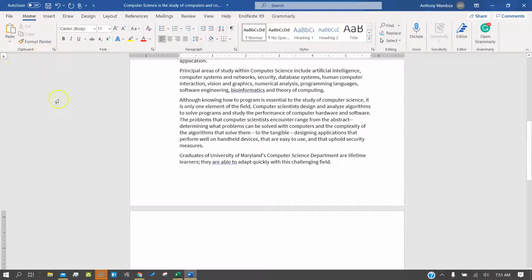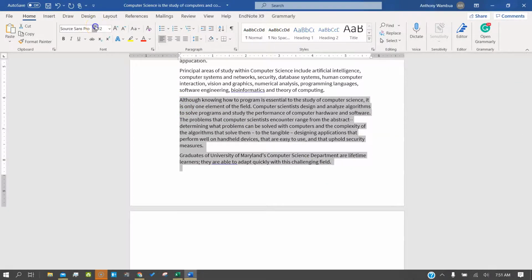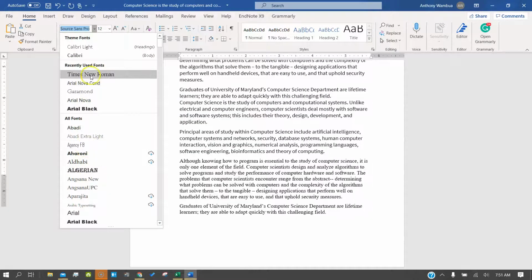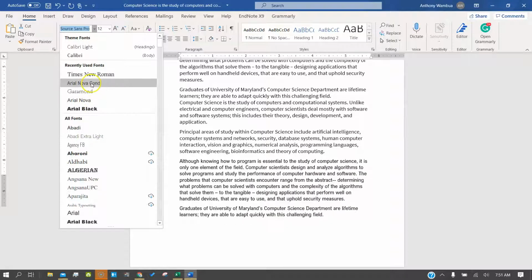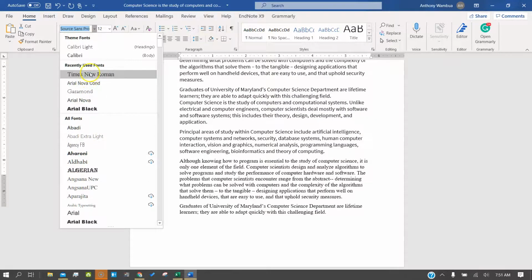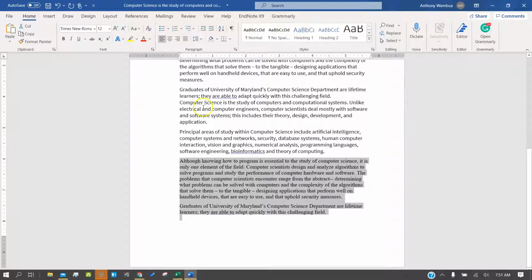We'll talk about Format Painter in a few. Look at this. We can change the font. First I'll select this, change the font. There are so many fonts. And sometimes when you're writing, especially if these are papers that are needed in a specific place, you might want to know what kind of fonts they expect you to use.